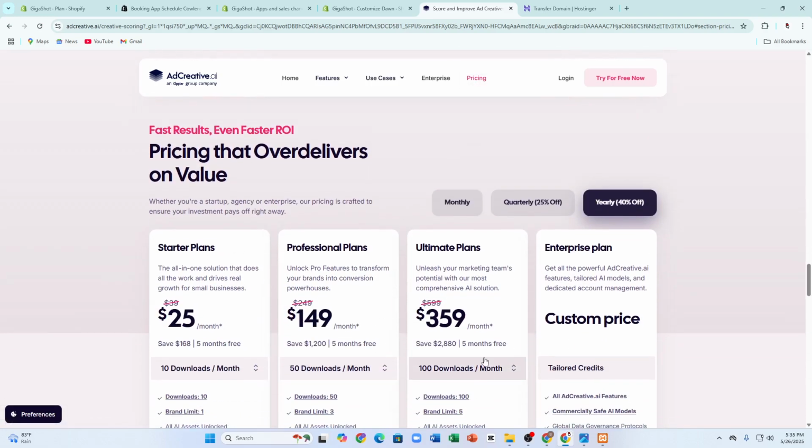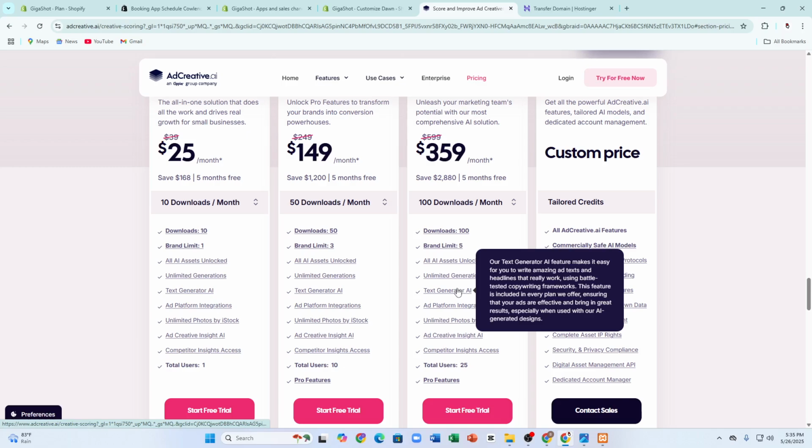And here are the pricings of it. You can compare them if you wish to. They offer 4 types of services.